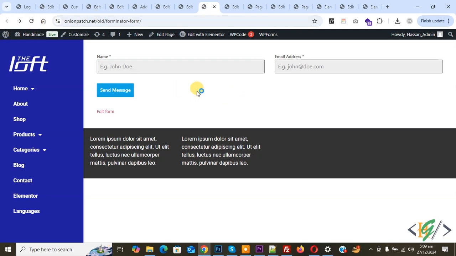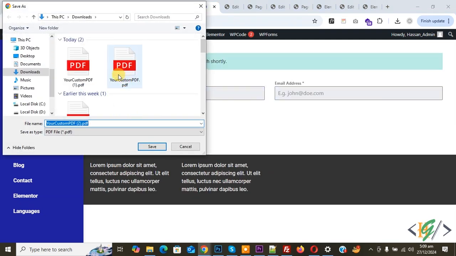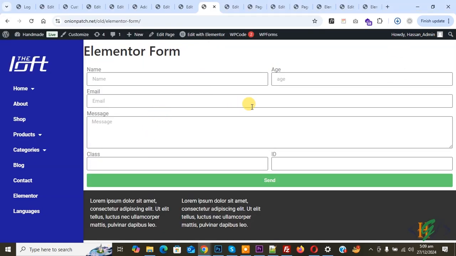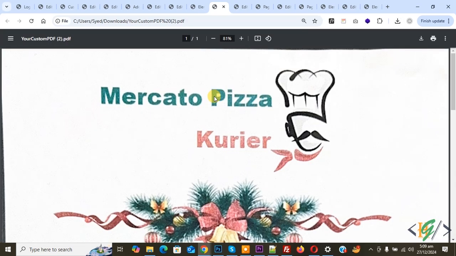So add some information. So we added a name and email and then click on Send Message. And then you see the PDF download starts automatically. So click on save and then you see it redirects to the custom page or thank you page after 2 seconds by using the custom code. Now the file download is done. Open it. So this is our PDF file.